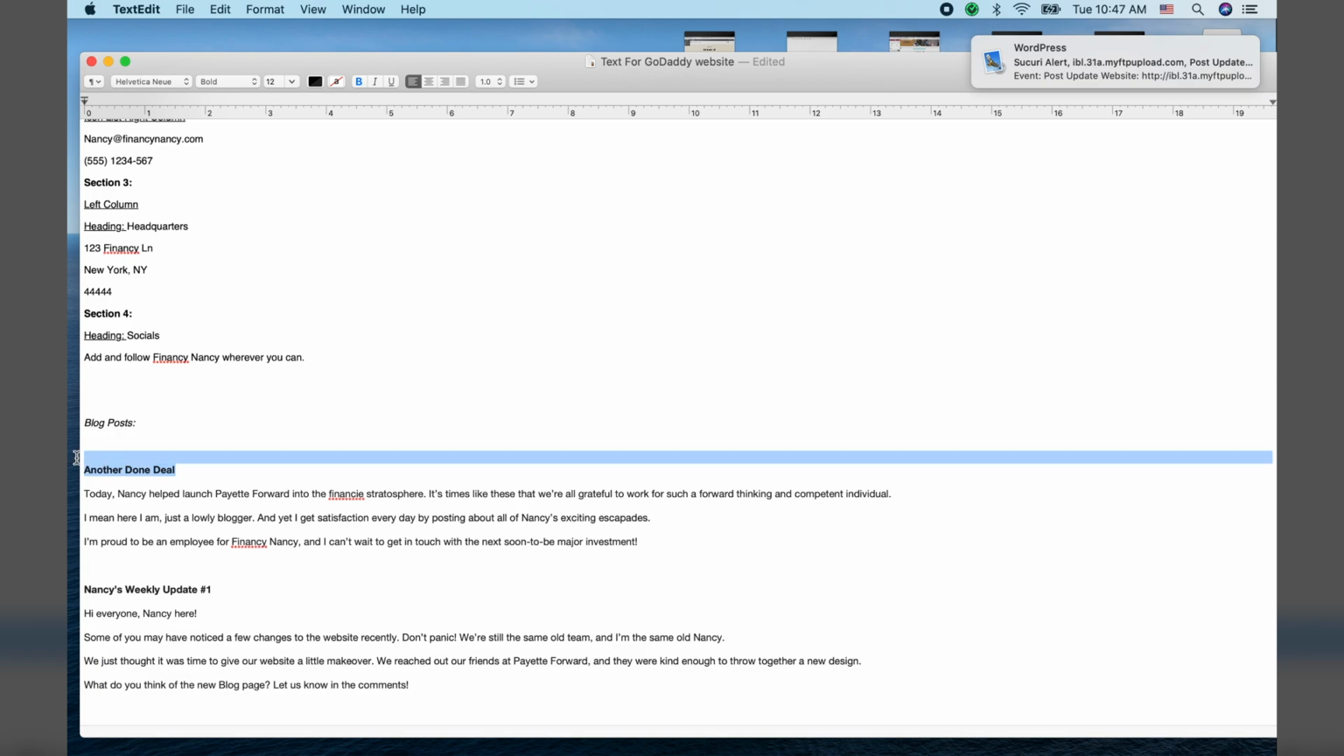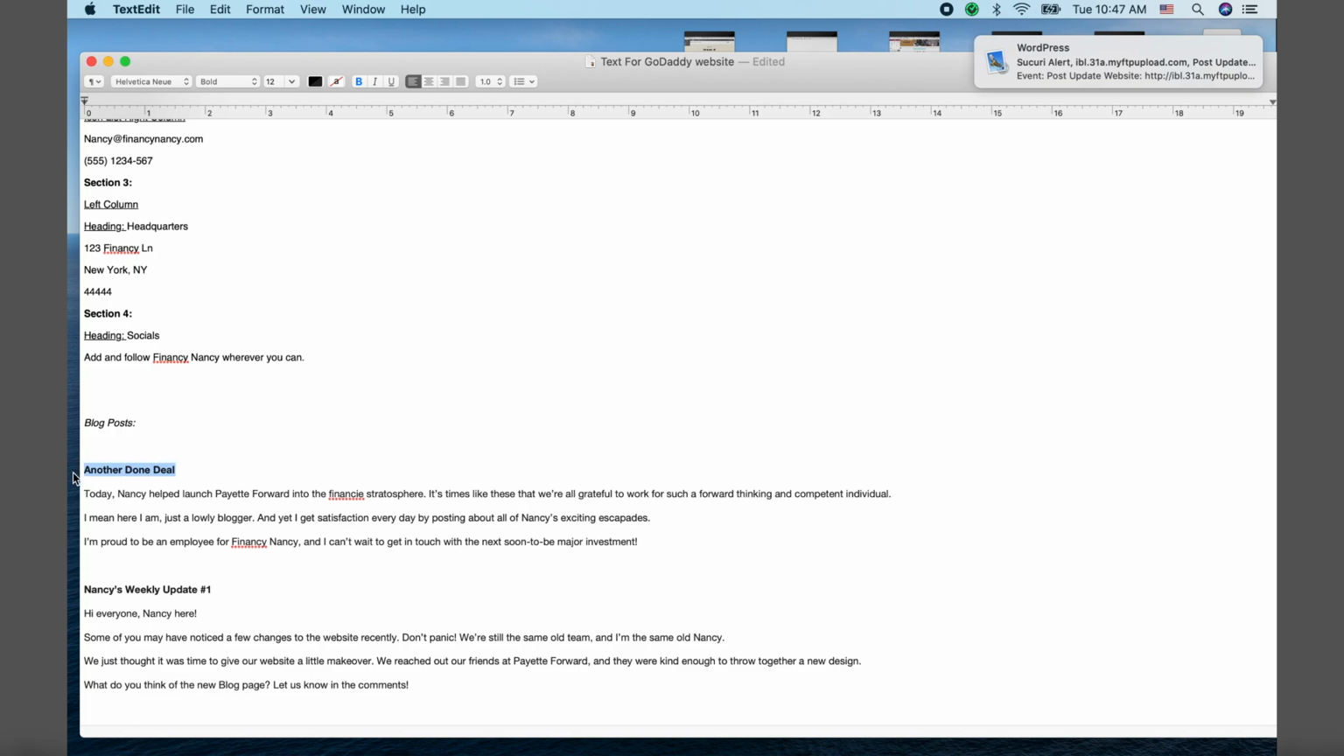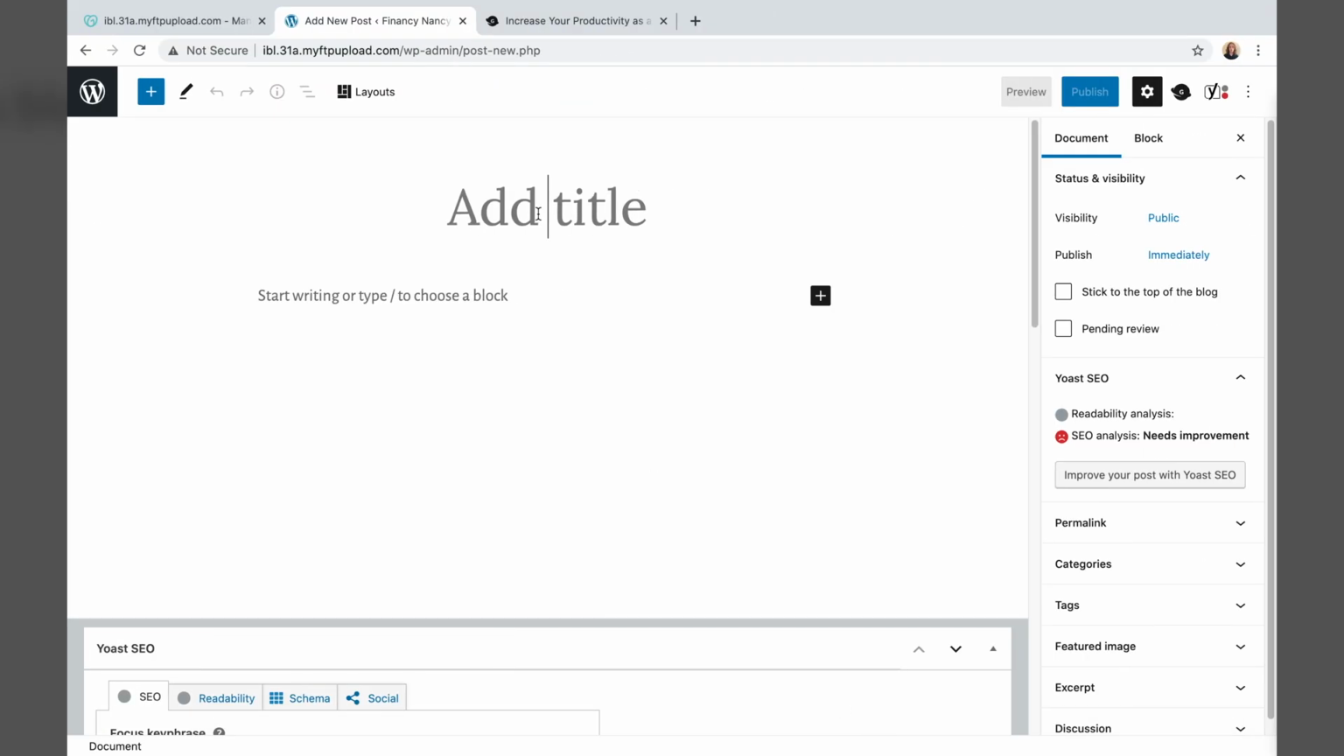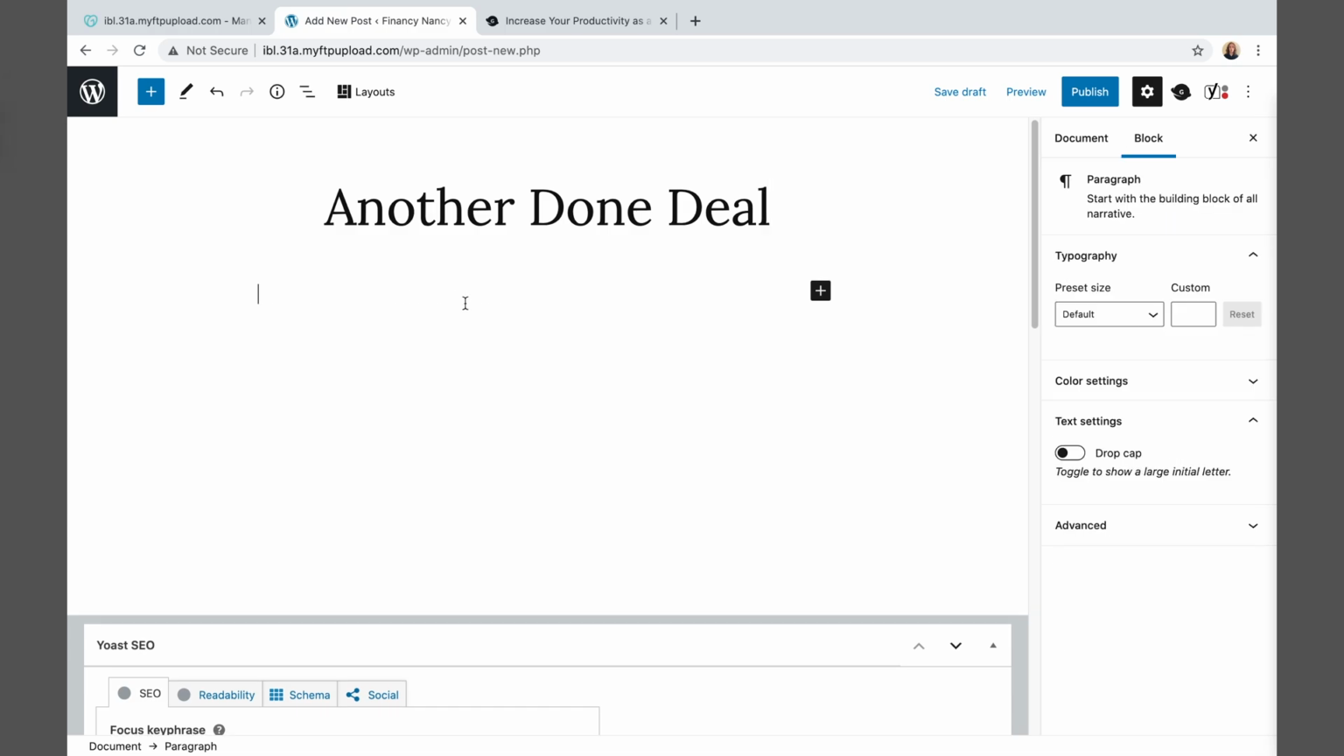Just a quick note, I'm removing the text editor formatting before I copy the content so that it doesn't carry over when I try to paste it into the block editor. To establish where I'm going to add this text, I'm going to click where it says Add Title. And if you just hit Command V on a Mac or Control V on a Windows computer, it should just paste automatically right there. And I'm going to do the exact same thing with this little paragraph body text section.